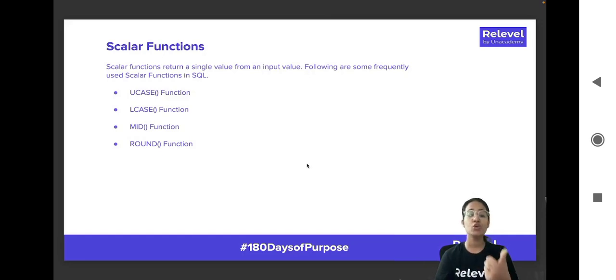Okay. U case is when you want everything in uppercase. L case is when you want everything in lowercase. Mid is when you just basically want to get some part of a string starting from an index and a set of characters after it. And round is basically when you just want to round off the values to the nearest integer. Okay, that's what the overall purpose for all of these is, right?